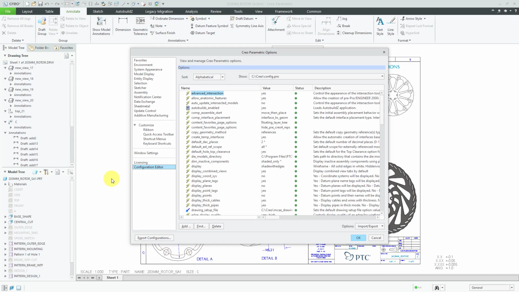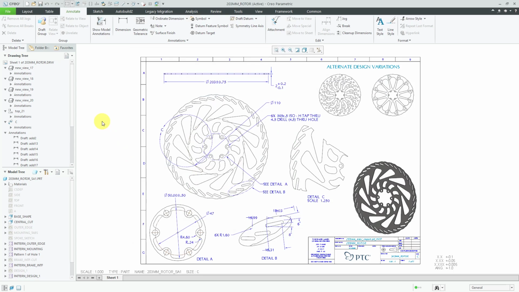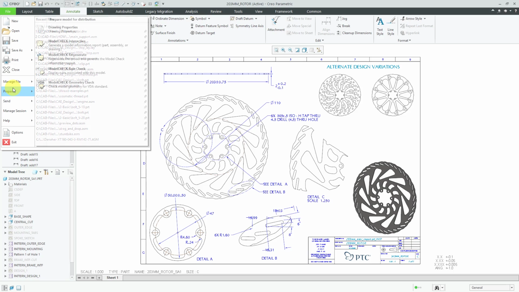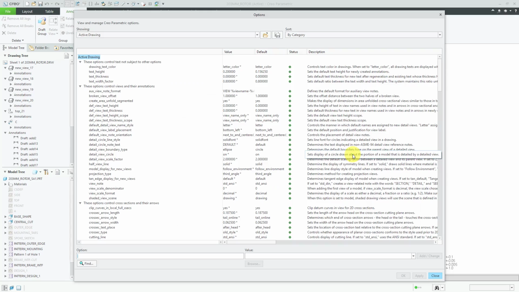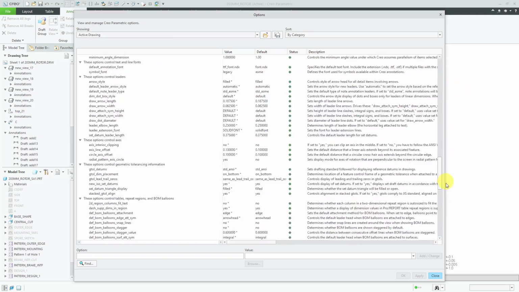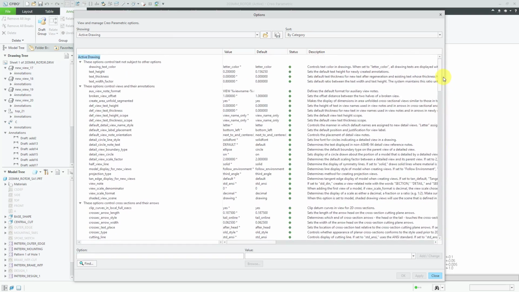So let's cancel out of the Creo Parametric Options dialog box. To change your .dtl options, you'll choose File, Prepare, and then Drawing Properties. And here we have two different choices. We can change our tolerance standard, and the second blue change hyperlink allows us to get into the detail options dialog box. And if I scroll down through here, you can see that there are quite a few different options that you can control for a drawing, and I'm just going to mention about 15 of them.